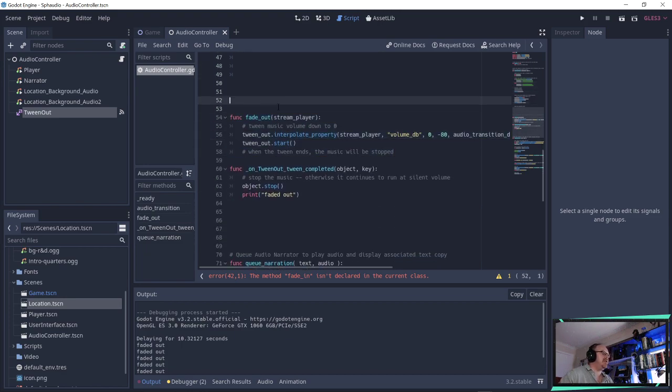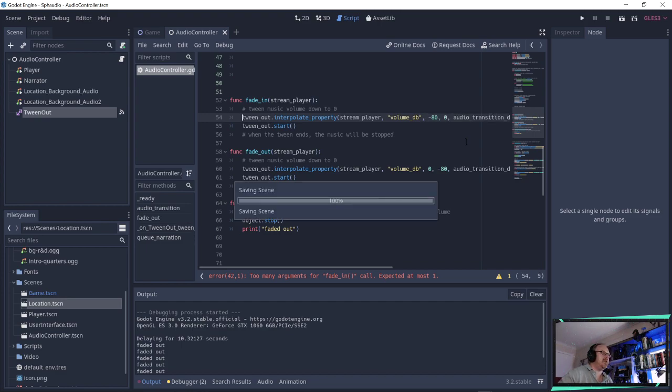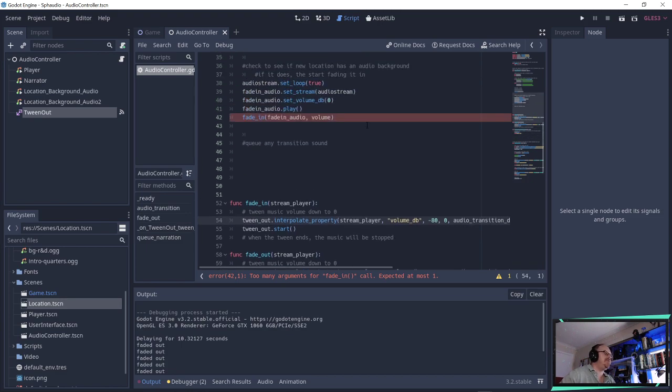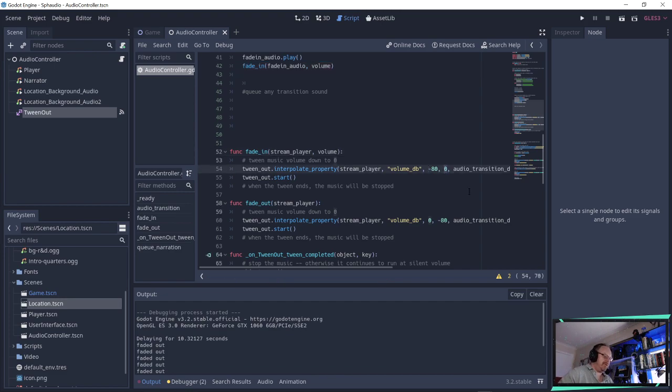So I'm going to create a new function called fade in. At this time, I'm interpolating between -80 and 0. Actually, sorry, when we start playing, we want nothing, and then we're going to fade it in. I think that should do it. The only question is whether we can use a single tween object. Oh, it wants volume as well. Volume. Yeah, and then this should be volume.